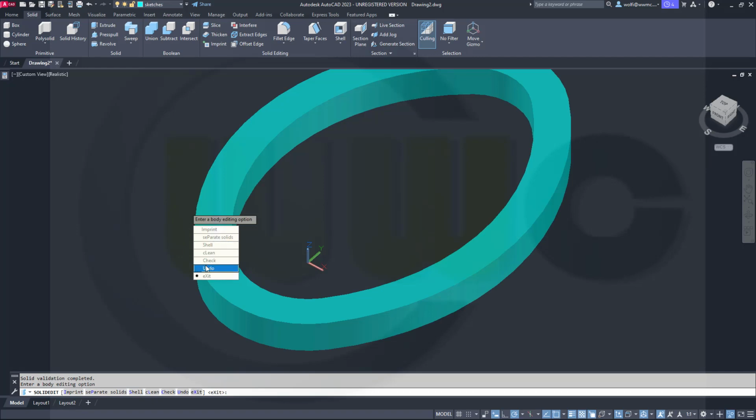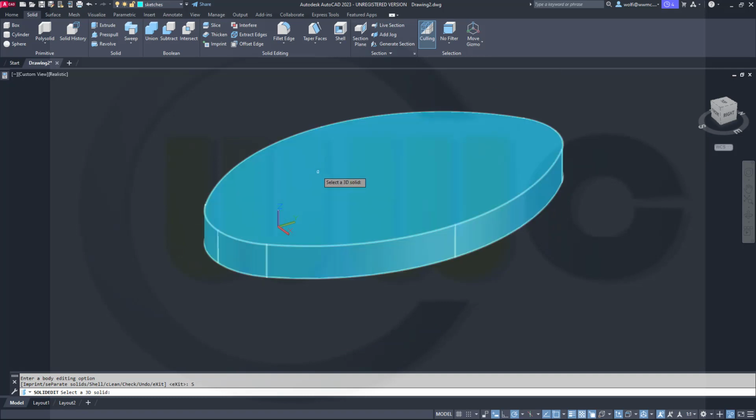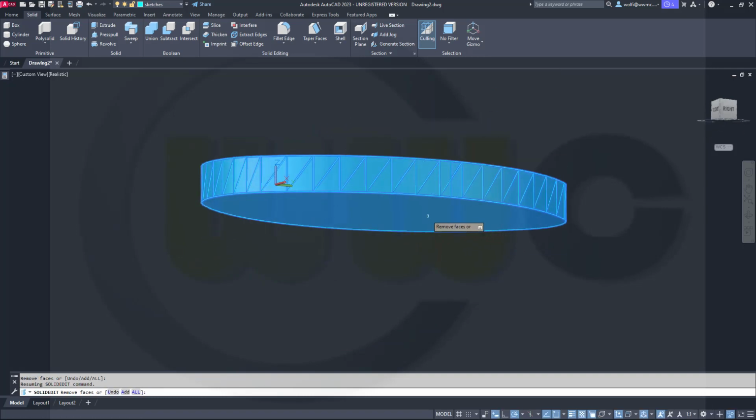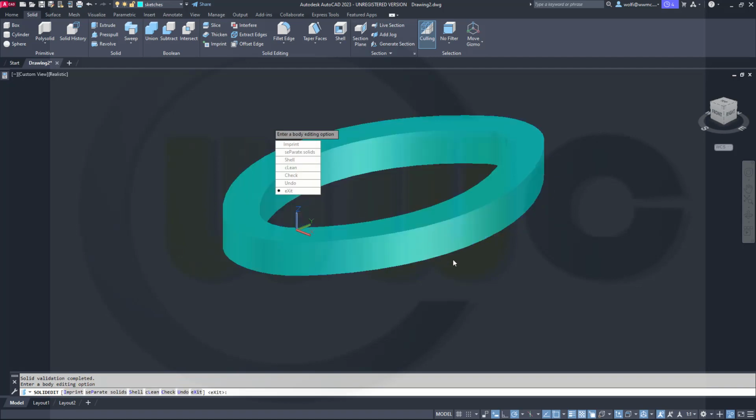So it's the other way around. Can I go back one step? I can undo and do the shell once more. So that's the solid, this surface, that surface. Right click, enter, and now go for 10 millimeters. That should do the trick, and enter. Now let's bring back those other objects.